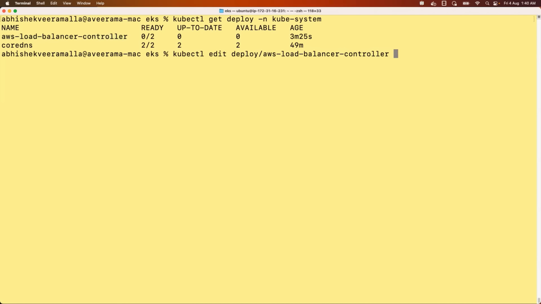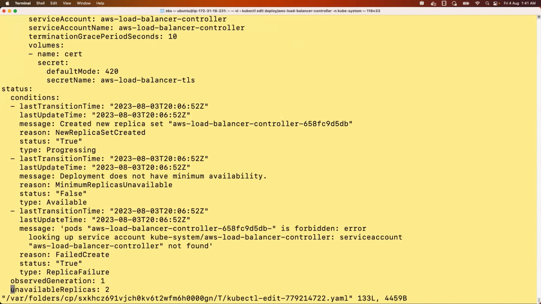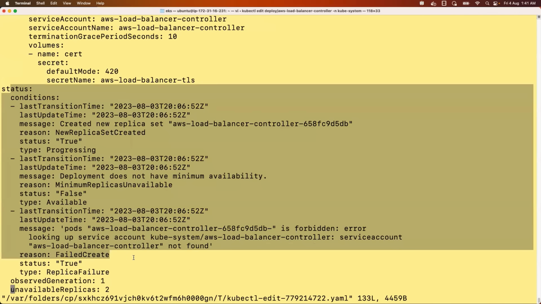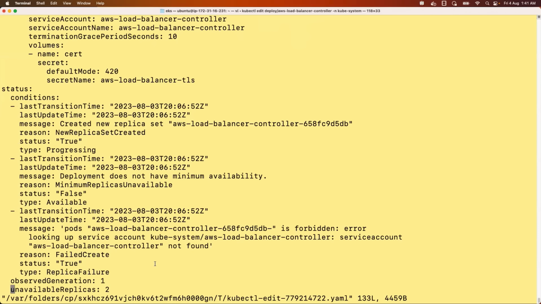So let me copy paste this one. So I'm trying to debug it. So let me go to the kube system namespace. Here, if you go to the status field, usually you will see what is the error, or else you can also do the describe. So what does it say? Pods AWS load balancer controller is forbidden. Error looking up service account kube system AWS load balancer controller.